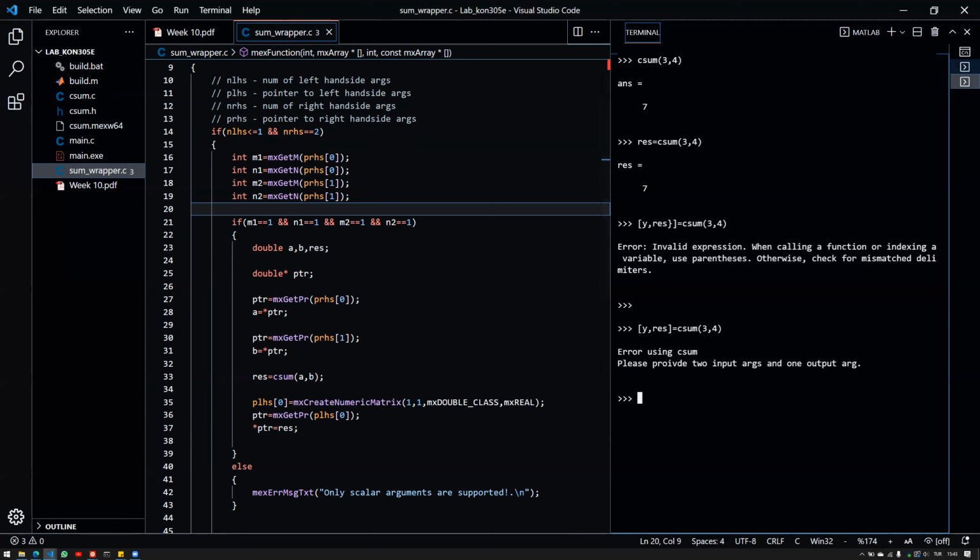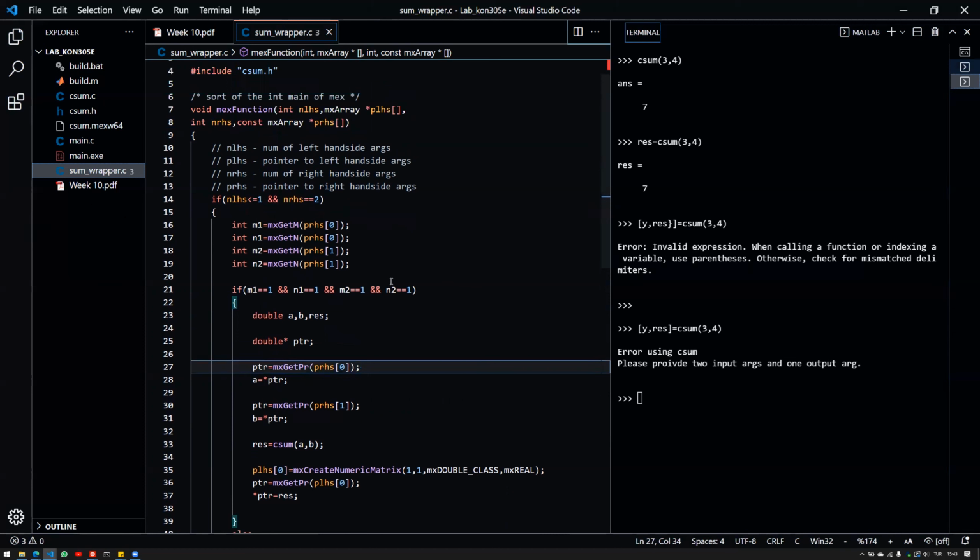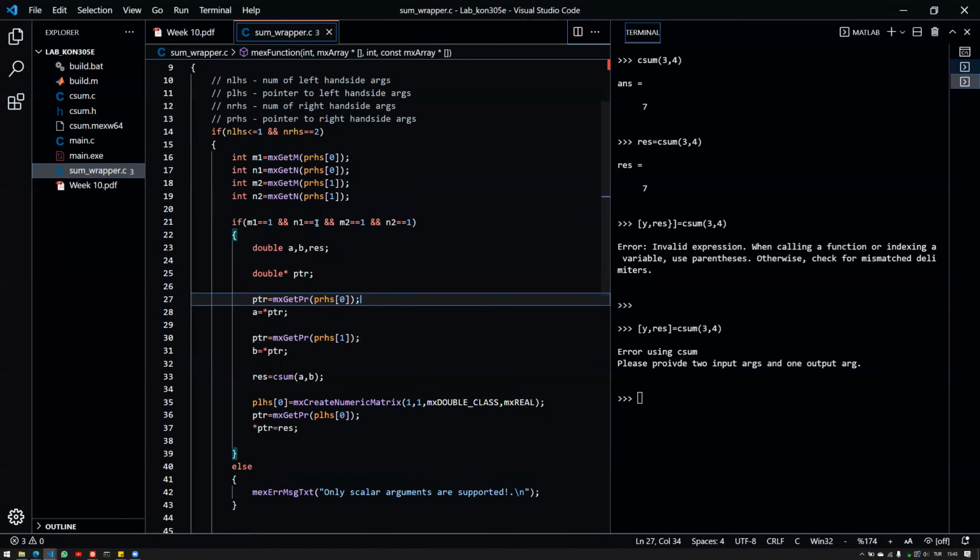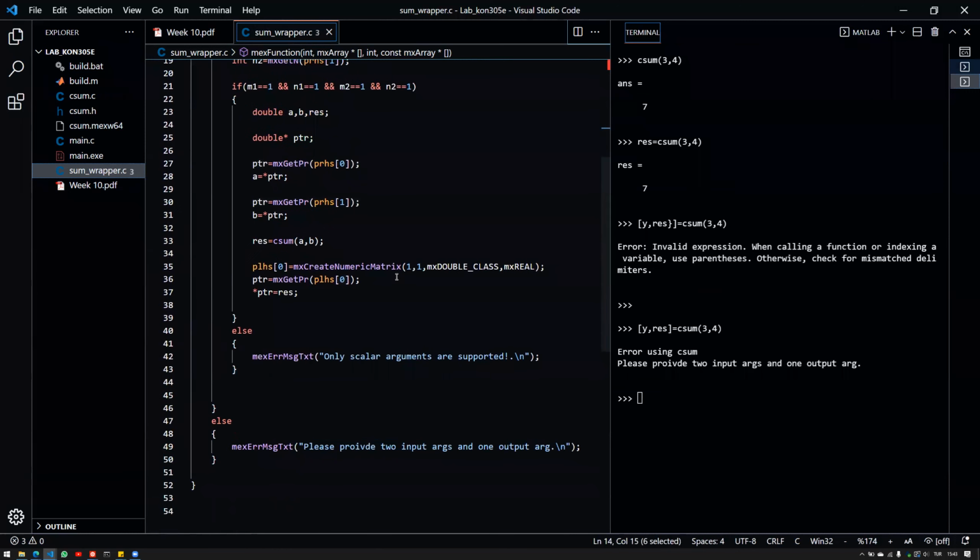So basically, we seem to be safe in the sense that we have checked that we have enough arguments, exactly the count that we need, and we have checked that we have inputs and outputs that are compatible.